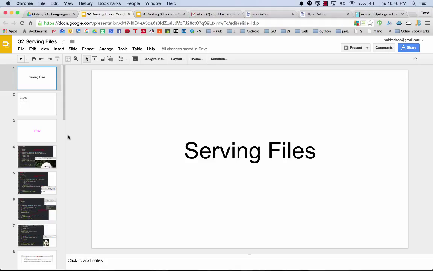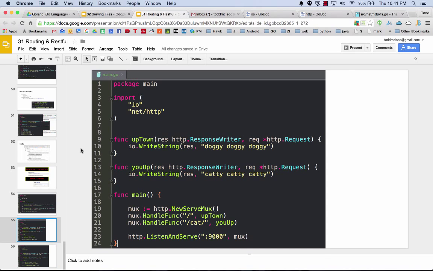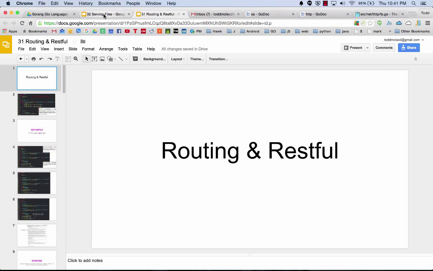This is absolutely something you want to watch if you're learning Golang web programming, because I'm going to show you how to serve files. In the last video, we looked at how to do routing and RESTful, whoa, did I just move that? Maybe I slid up a slide. Routing and RESTful in Golang web apps.